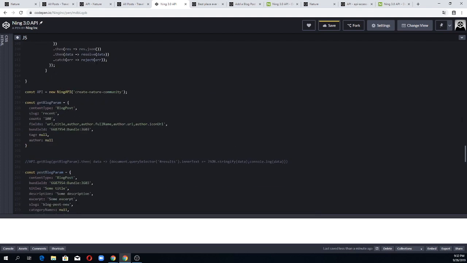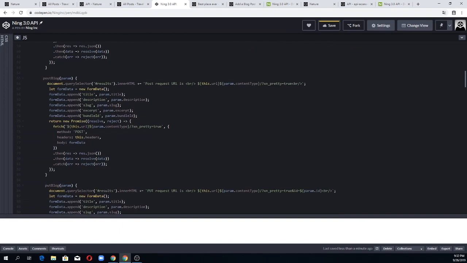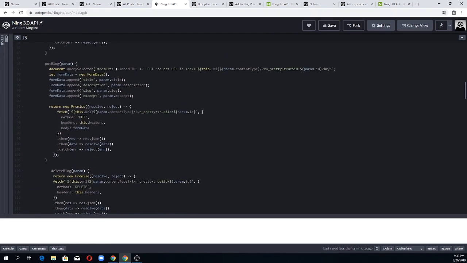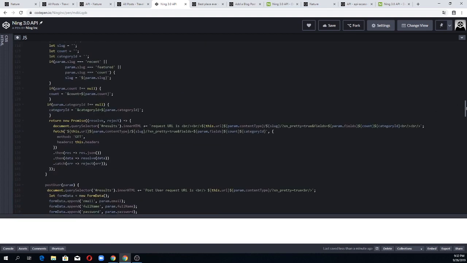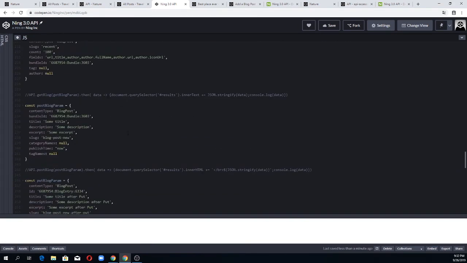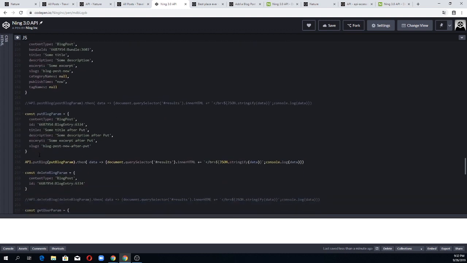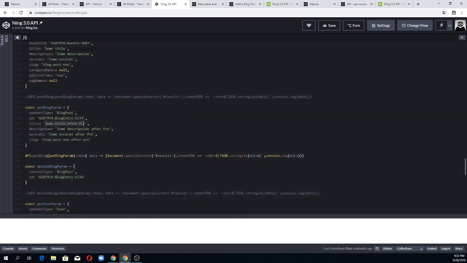If you're interested in how it's done in JavaScript, for the put we are using the form data object and putting it in the body of the call. Okay, let's go down. Okay, put. Let's just call it, and we can see that we are changing the title to some title after put, the description to some description after put, the excerpt also changed, and the Slack also changed.